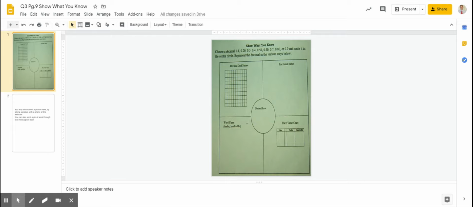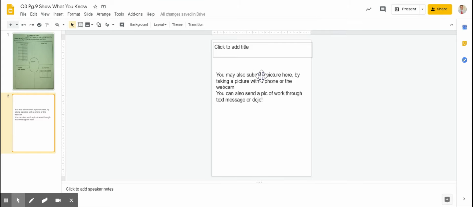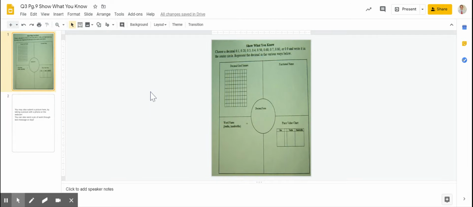I'm going to start this by saying if you have the paper copy available in that binder that all students were given before we left for this extended time, it would be much easier, honestly, for you to take a picture and upload it either on here with that webcam, or you can take a picture with a phone. Or if that does not work for you, you could send me a picture on text message or Dojo of this completed work. So if your child has misplaced their alignment binder, here's their copy online.